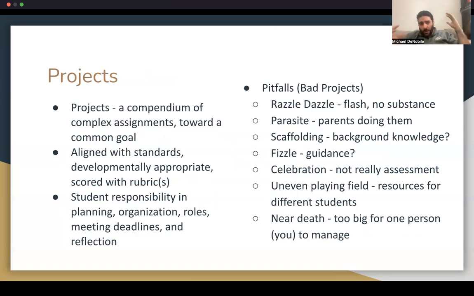Projects are a compendium of complex assignments toward a common goal. They're aligned with standards, developmentally appropriate, and scored with a rubric, or a series of rubrics if there are multiple tasks within them. Student responsibility is in planning, organizing, choosing roles, meeting deadlines, and reflecting. Avoid the pitfalls. I believe this is discussed in the chapter for this week. These are your bad projects. Your first are your razzle dazzle projects: big flash, no substance.